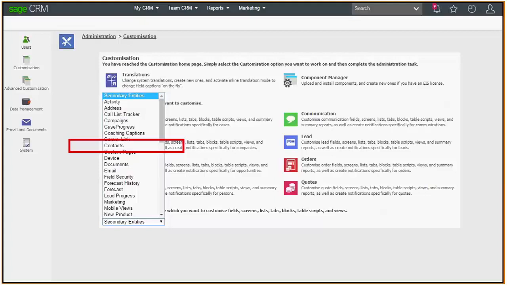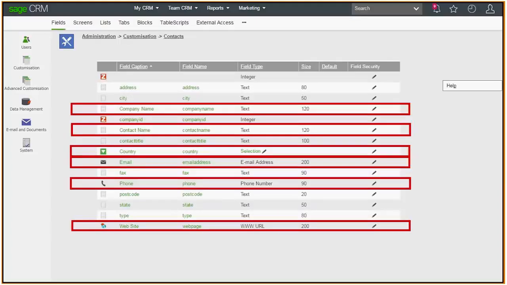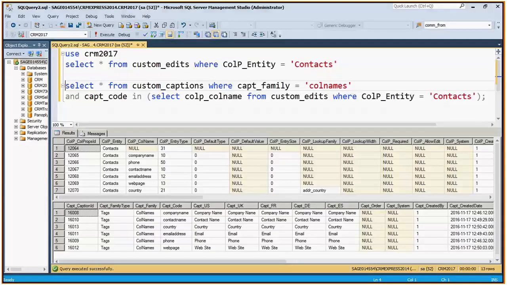Okay, so we went in, we saw that our contacts, once we have got the description in place, form part of our secondary entities inside the system. We can customize fields in any way that we like. When we customize the fields, those are going to update the information in the custom edits table and also inside tables like custom captions as well. So those are all reflected inside the system.